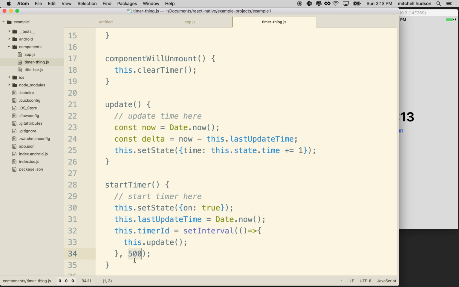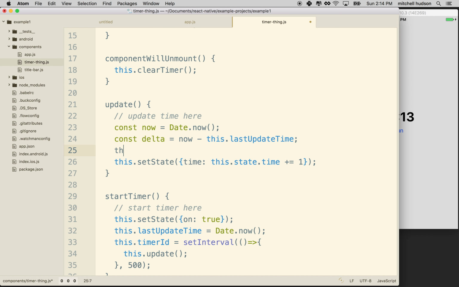So these are never going to be perfect, right? So what we're going to do is get the perfect difference up here, okay? And then we'll say this.lastUpdateTime equals now, right? So that's kind of what we did here. From the last update, we'll set the last update time to the current time when we ran update.